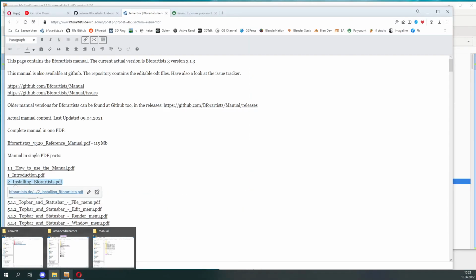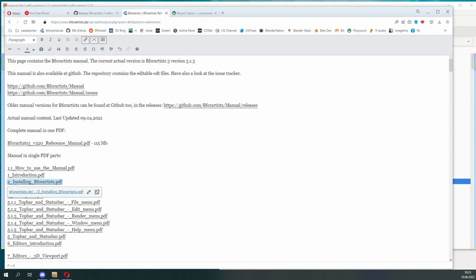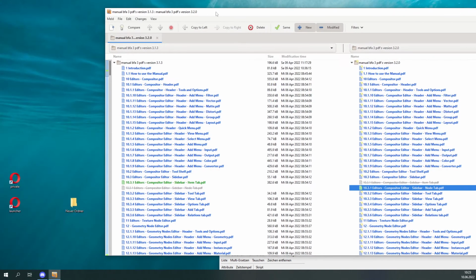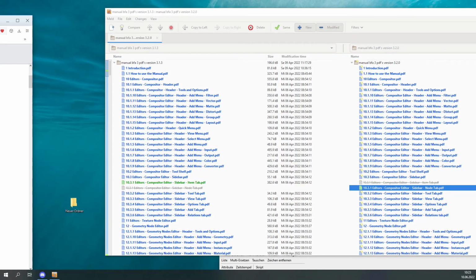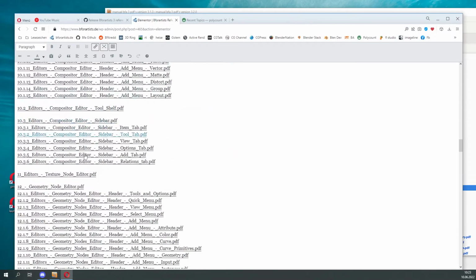The rest of the stuff still fits, except, as told, we have one. Now I have too much folder opens. One moment. Please, again, into the manual. Here we are. We need to rename 10.3.1 from Item tab to Node tab. And this is 10.3.1. Here we are. This one needs to be changed.